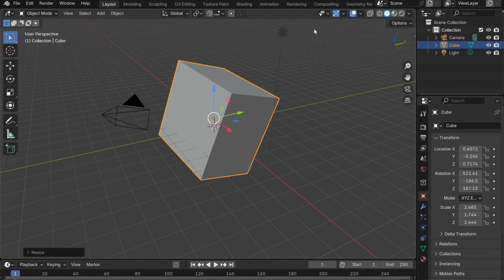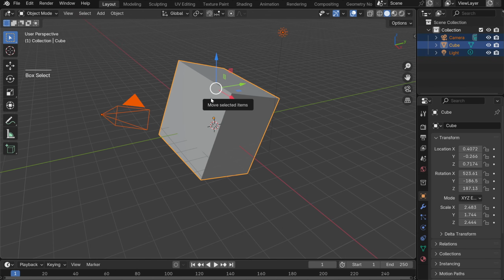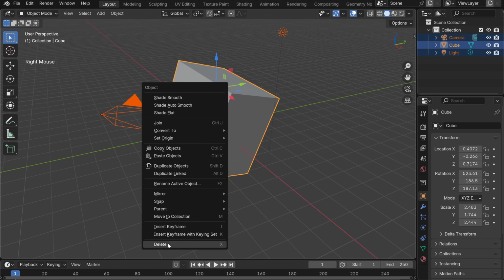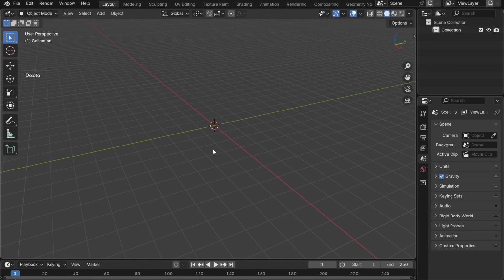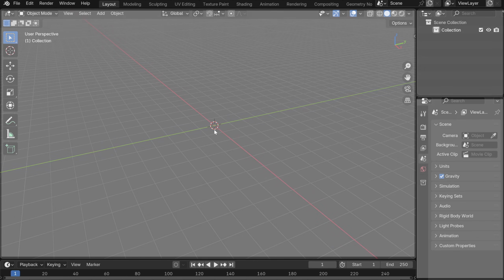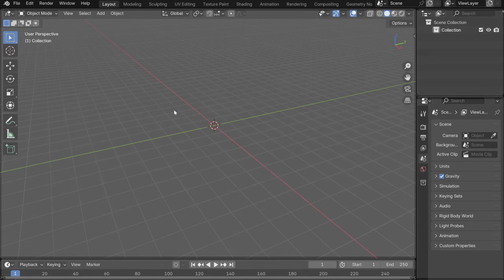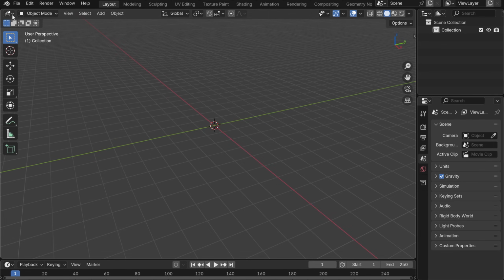Now drag over the objects to select them all. Right-click on the mouse and select Delete to delete them. X is the shortcut. Blender's interface is made up of different editors. Each editor has a unique purpose and can be swapped or resized to fit your workflow.